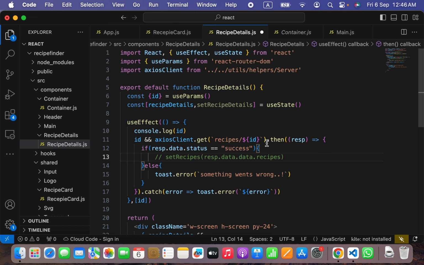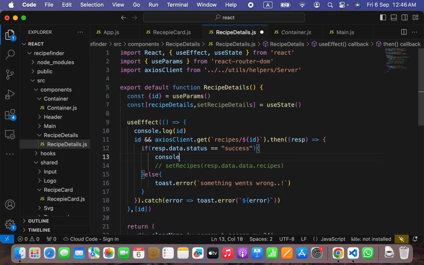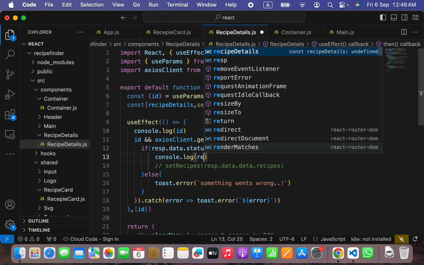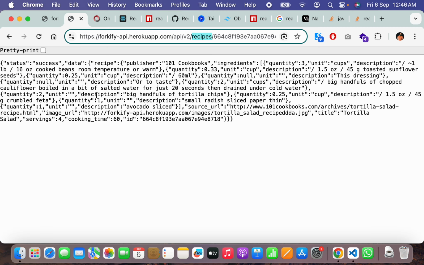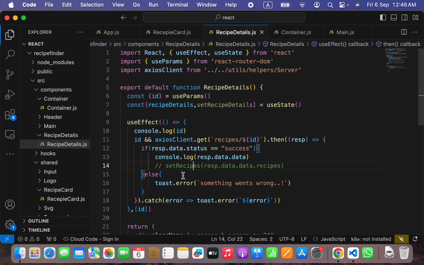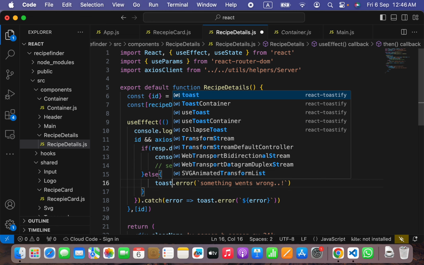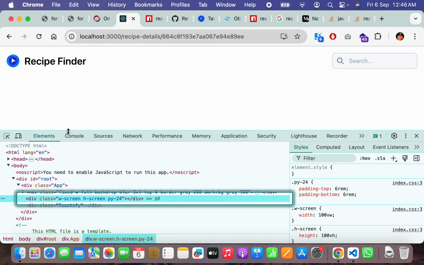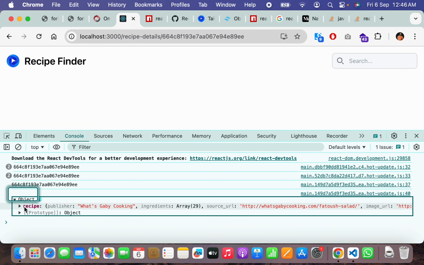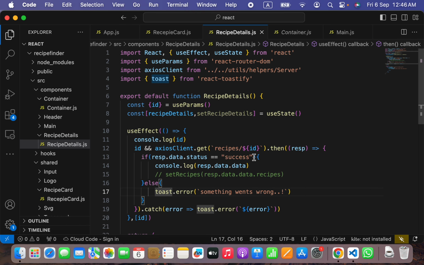So you guys can see if the response is successful. Let me just comment down this one and let's say console.log response.data. Let's check first if it's appearing or not. Let's go back to our browser. Toast is not defined, and I will say toast is defined now. So let's go back to our inspector, and you guys can see the recipe object is appearing. Okay, so I will say dot recipe, and it should be set recipe detail.